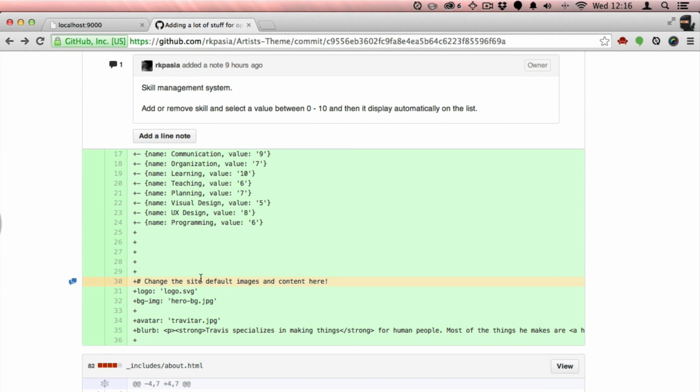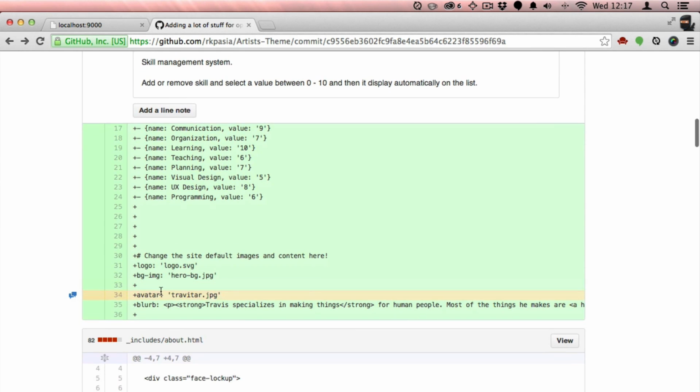Next he has changed the site default image and content here. We're again looking at the logo, background image, avatar, and blurb. Now these were set up in my previous video to be, again, in the config file, and he just moved them here into the portfolio YAML. Okay.